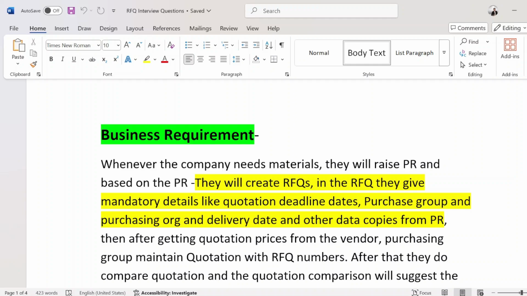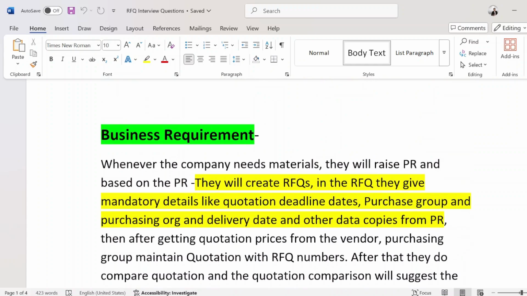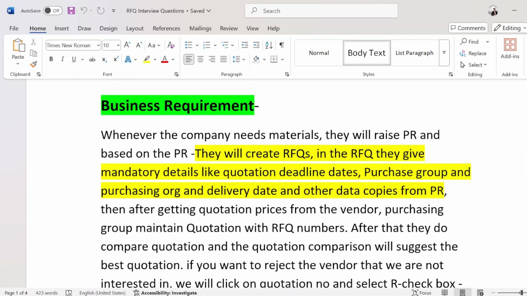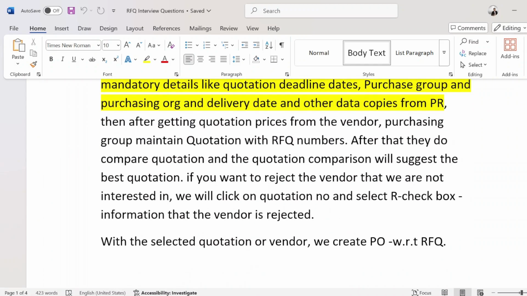So first of all, the business requirement. Whenever a company needs material, they will raise a PR. So like that you can tell the business requirement for request for quotation. Whenever a company needs a material, they will raise a purchase requisition, and based on that purchase requisition they will create a request for quotation. In the request for quotation, they give mandatory details like quotation deadline date, purchase group, purchasing org, and delivery date. Other data is copied from the purchase requisition, right?